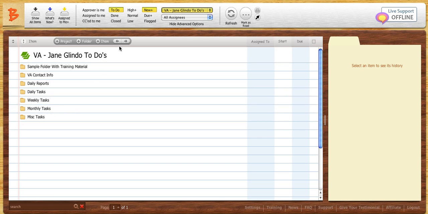You just need to make sure that you're properly ticking the right buttons up in the filter bar. So make sure the new's been unchecked. To do is there, and you want to make sure you're looking in the proper project and you're looking for the proper assignees.